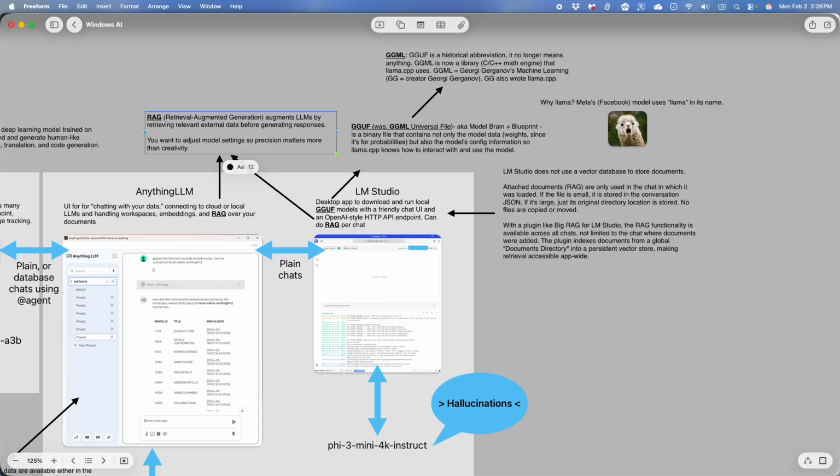RAG is retrieval augmented generation, or simply a way of breaking up information you provide and passing it to the model. The more RAG information you provide, the more precise your answer can be. As we see in LM Studio, RAG data is only remembered in the chat it was provided to, but you can get plugins for it so the data is available across chats. This RAG data is stored in what's called a vector database.